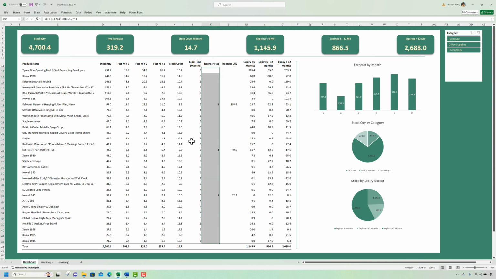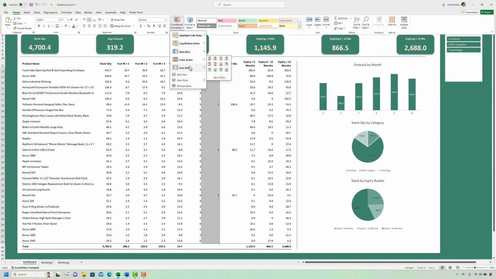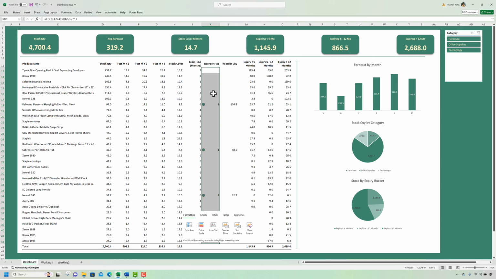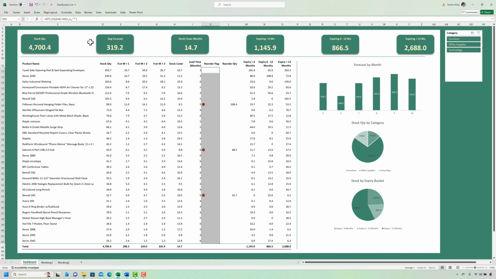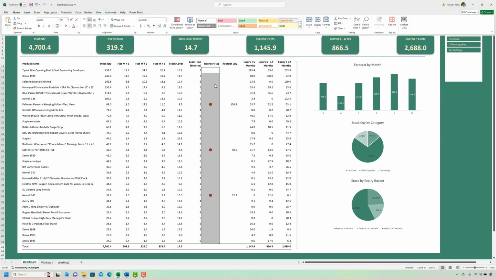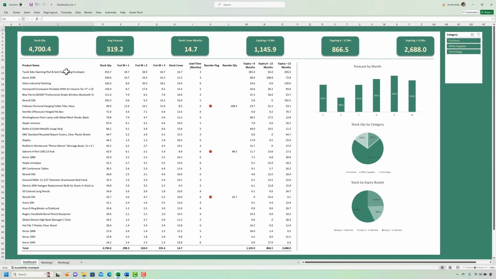Next, we will do some conditional formatting. Wherever the reorder flag is 1, we would want to display some icon. So let's go ahead and do that. Next, I want to show rounded edges for the report area. To achieve this, we will add rounded shapes around the corners of the report.